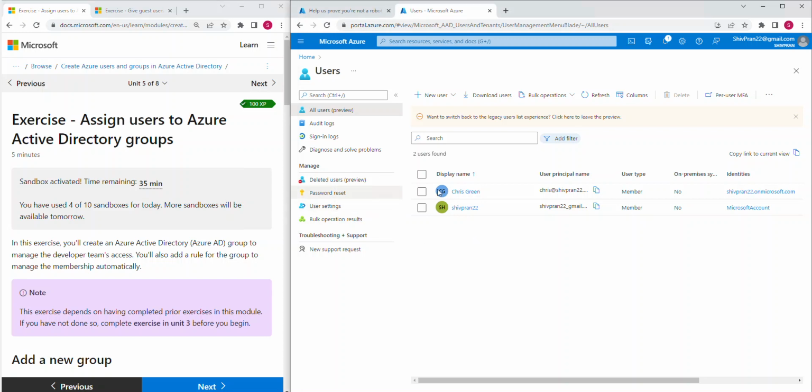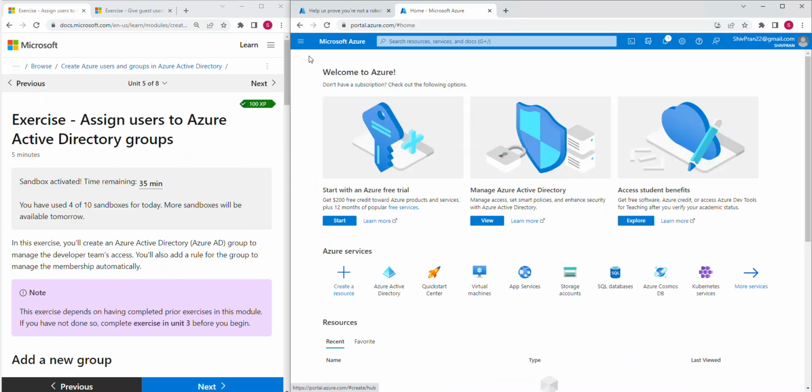In the previous exercise, we learned how to create the Active Directory, how to create users, how to delete users, and how to recover deleted users. Now in this lesson, we are going to assign users to Azure Active Directory.